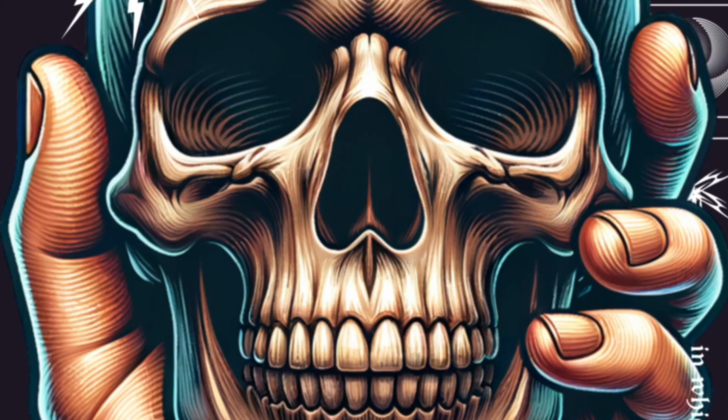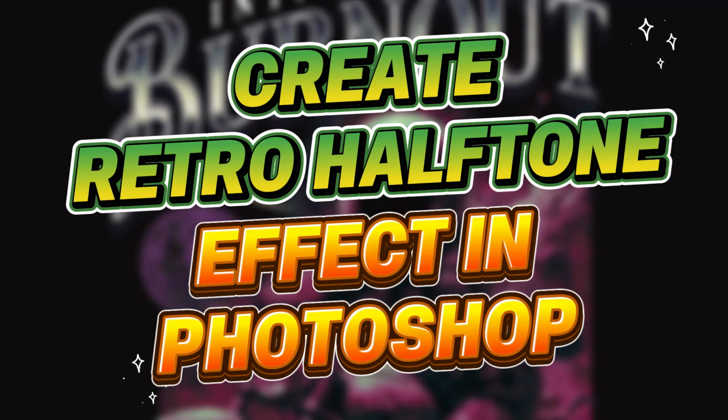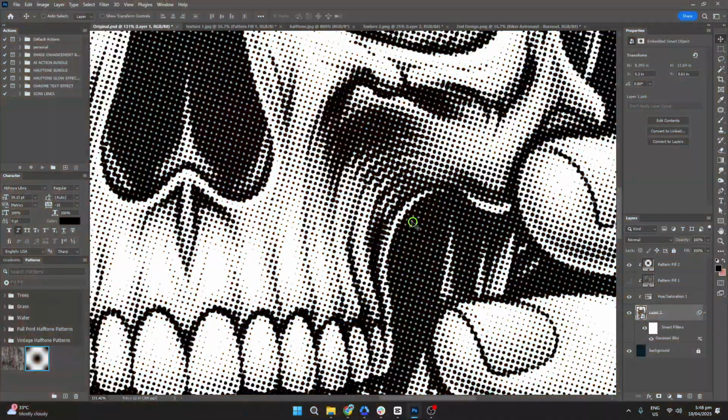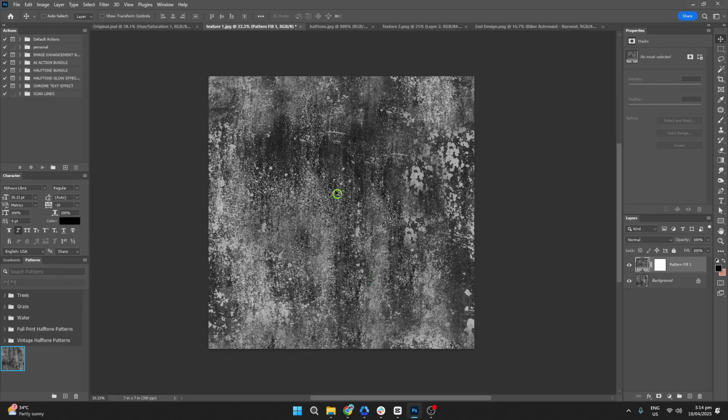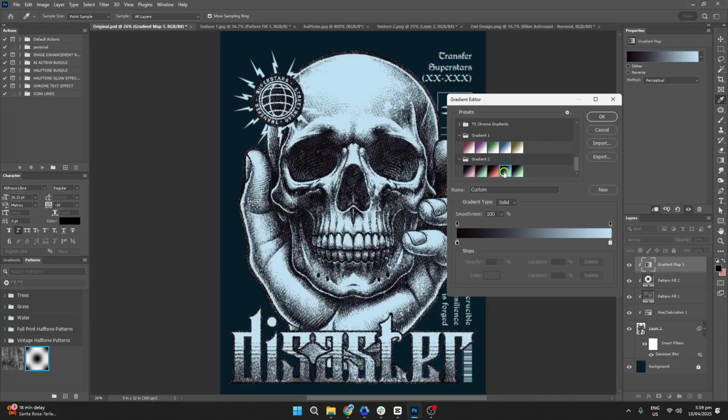Hey everyone, in this tutorial I'll show you how to create a gritty halftone effect in Photoshop, great for vintage streetwear, posters, and DTF prints. We'll combine halftone patterns, grunge textures, and smart layers to give your artwork that worn, printed vibe. Let's get started.